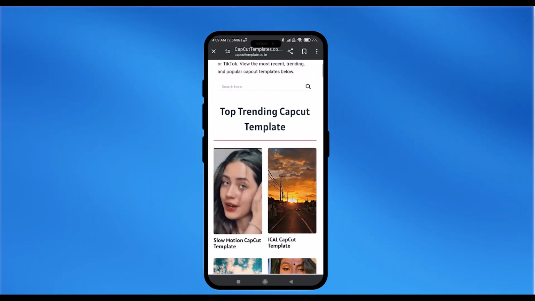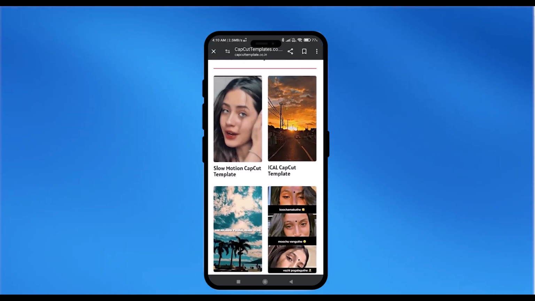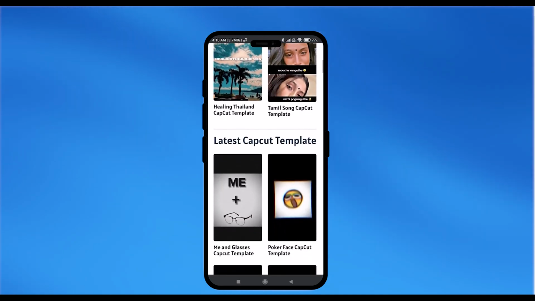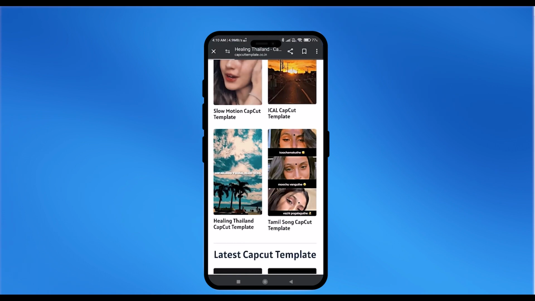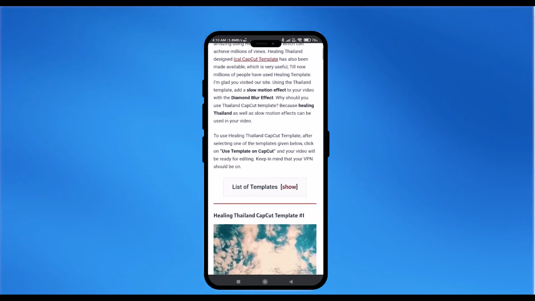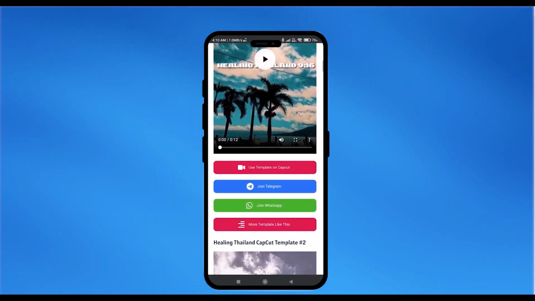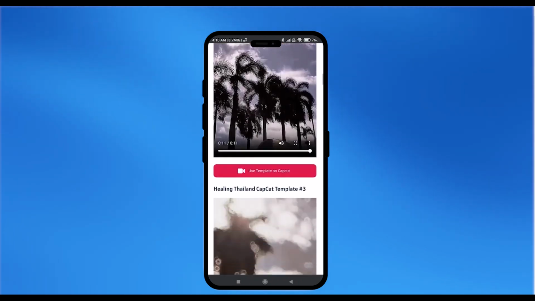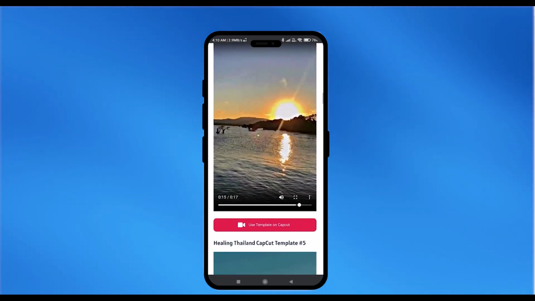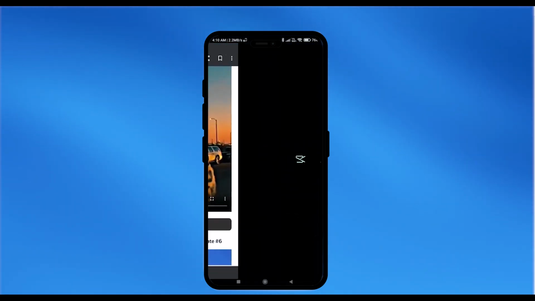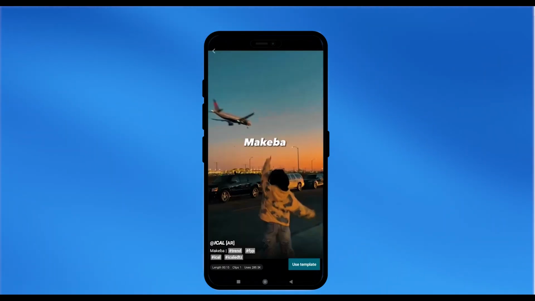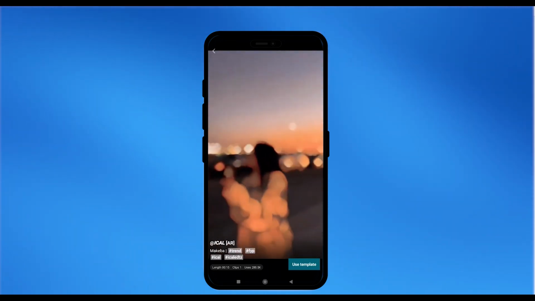Now over here you will find the top trending CapCut filters that are currently available. So all you have to do is simply pick any one of them, like for example this one. Just simply click on it and then just simply scroll down and you should find the option use template on CapCut. Like for example this one over here, they're all different types of templates that you can use. So all you have to do is just simply click on use template on CapCut and that will redirect you to CapCut. Over there you can see the template and use the template.